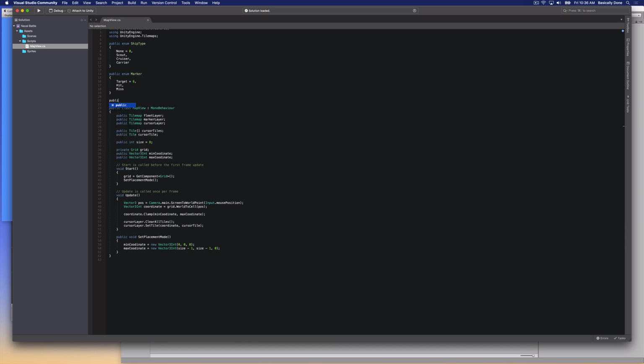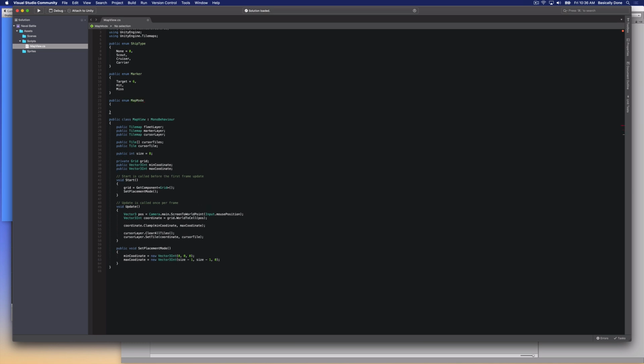And lastly, we want one more enumeration for the mode that we're in. I mentioned before we're going to have placement mode, attack mode. We also need a mode where it's disabled while your opponent takes their turn, and we might need a couple of others. So let's go ahead and make map mode an enumeration.